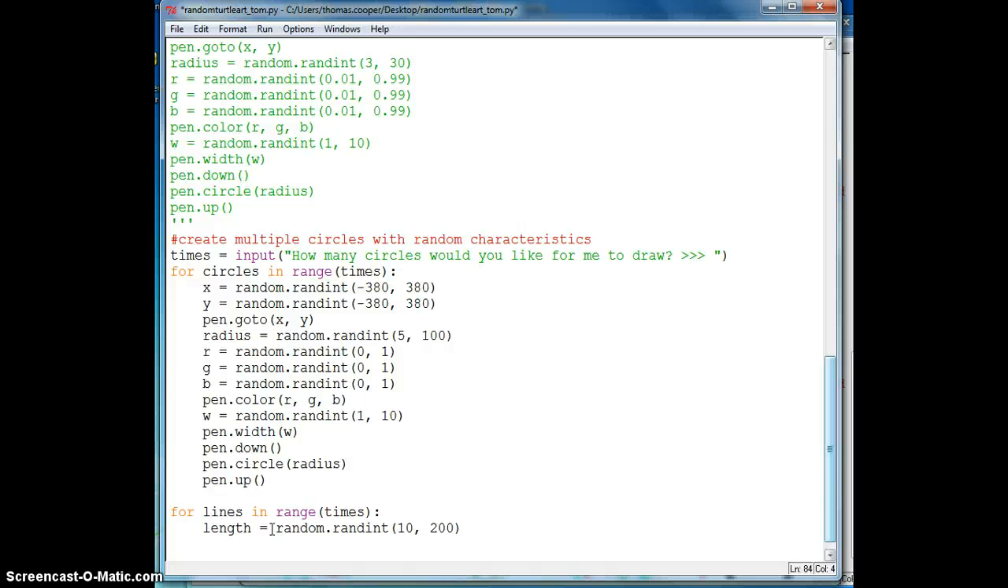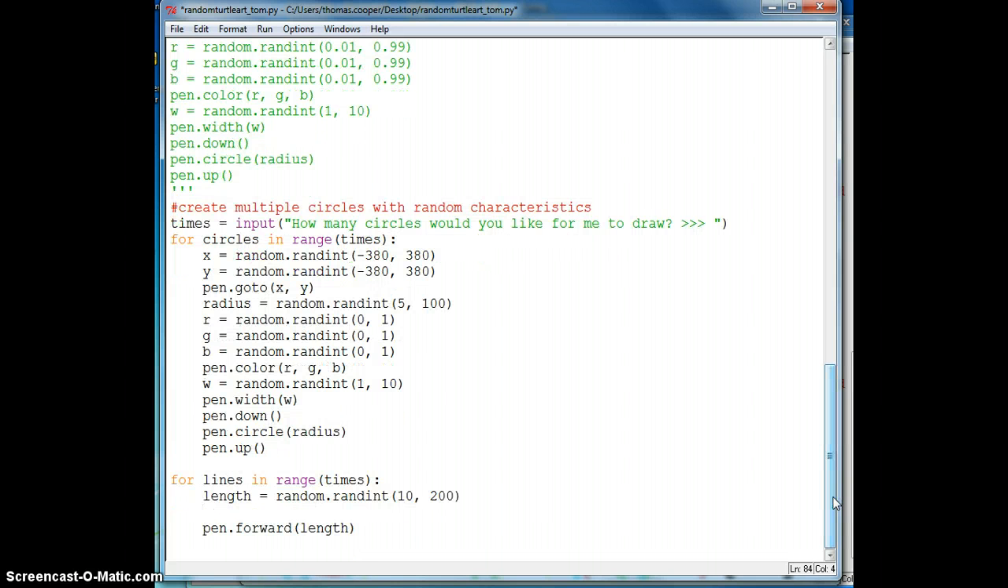So now we can say that we want to say pen dot forward, and we're going to pass in length. And then each time we want to draw this line, we need to put our pen down and also pick our pen up after each one is done.